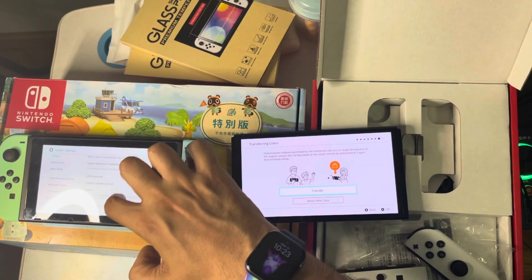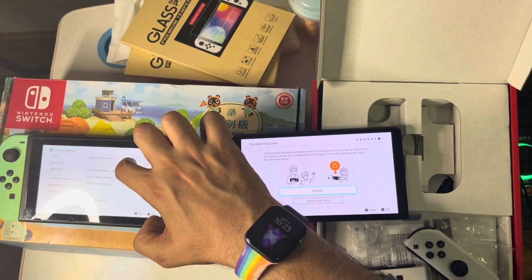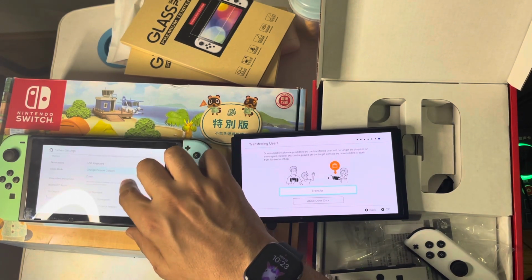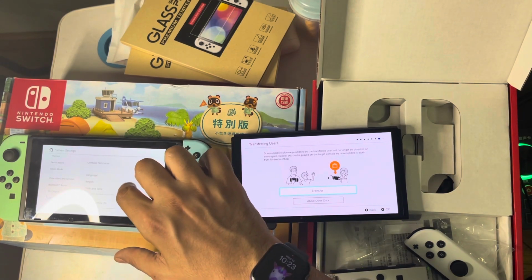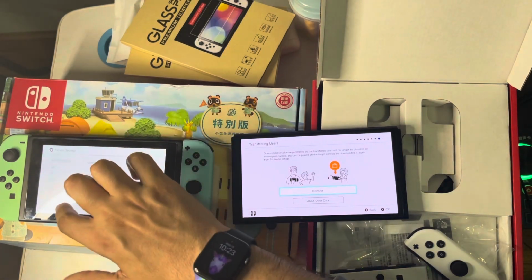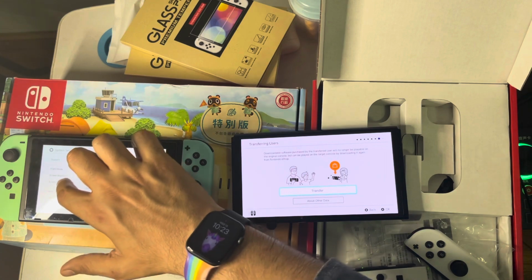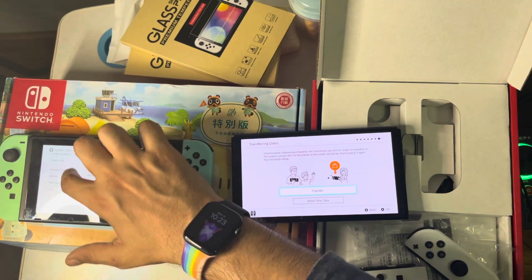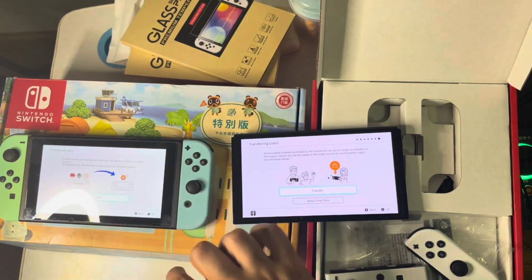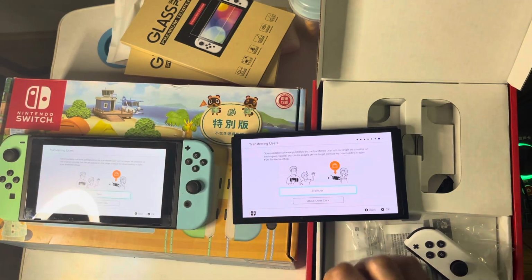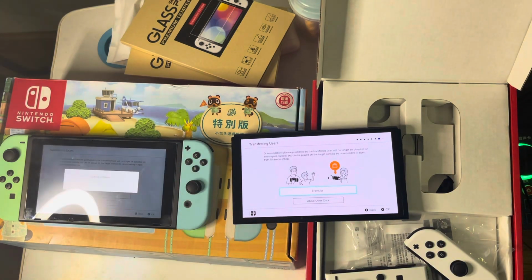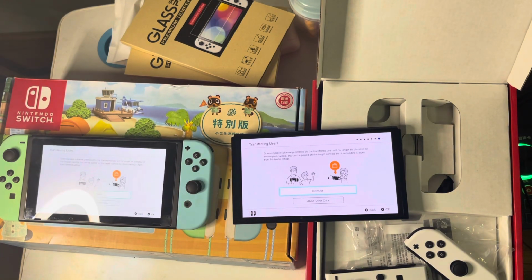Right. Serial numbers, formatting options. Oh, we're not going to format yet. And I also have to switch my Animal Crossing stuff over. Screen lock, I think it's user, let's try user. Transfer your user, there we go. Next. Close Breath of the Wild for now, because I'm in the middle of playing Breath of the Wild.